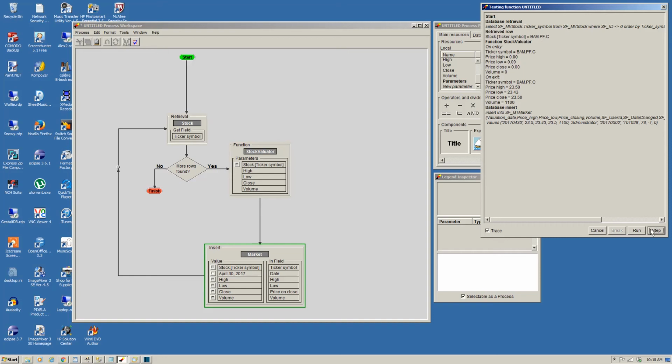You can see the SQL insert statement generated by our insert component. Keep in mind though that in the test mode no real changes to the database take place. We will have to run the process live when the flowchart is ready to see the effect of populating the market table.